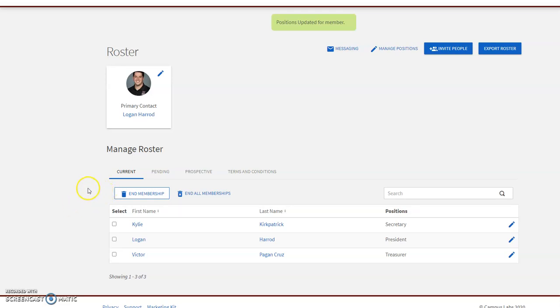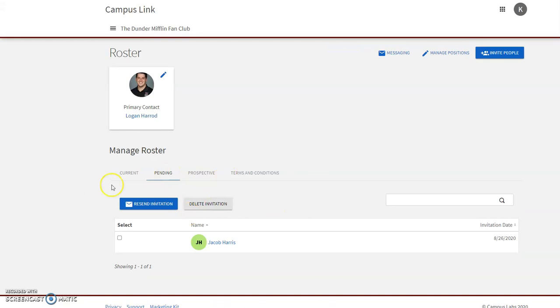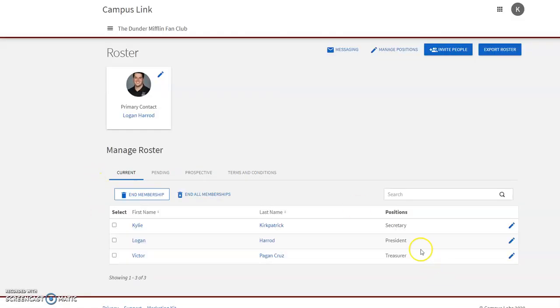If there are any members or anyone requesting to join your organization on CampusLink, it'll be under pending. You can look for those as well. And you can also change the positions of any of your members here and change that all for the new executive board. But the most important one that needs to be done is changing this primary contact here and then making sure that the president is labeled as president and there's only one person labeled.